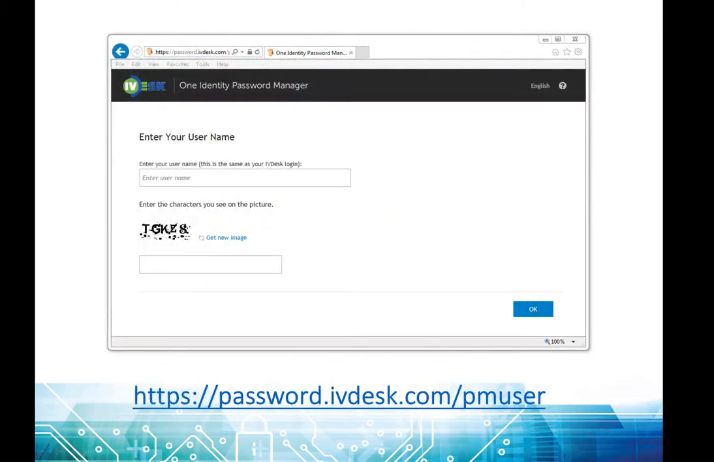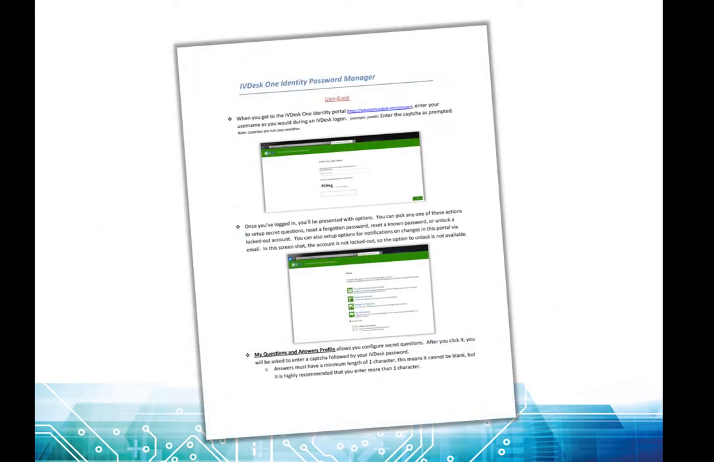Here's what the page looks like. Here's the link. We're going to plaster that all over the login pages, so you won't have to memorize that. There is documentation. There's a paper version of the instructions that I'll go over today, that either the point of contact to your company or the owner of your company already has in hand. This will be made available to anyone. If that key contact or owner of your company doesn't already have it for you, please reach out to our help desk or email us at passwordquestions@ivdesk.com.